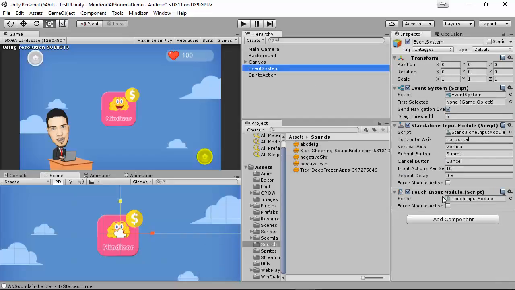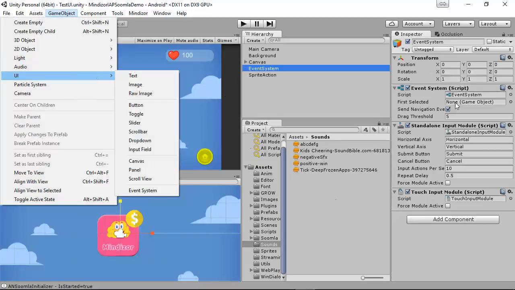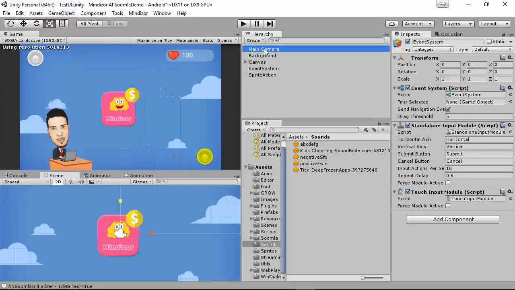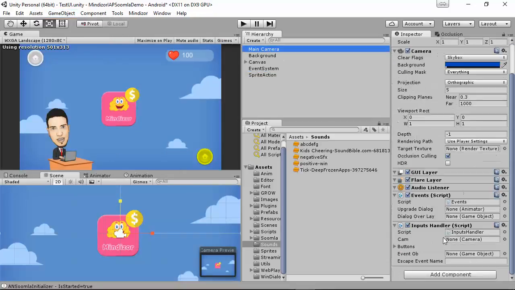Inside the event system, we have something standard: a touch input module, a standard input module, and the event system. This is the standard one that comes with the new Unity UI system. All these events are triggered there, but here we're talking about a custom one, which is our own events and our own input handler.